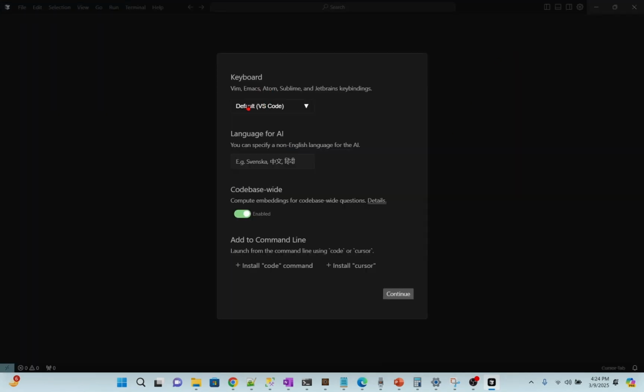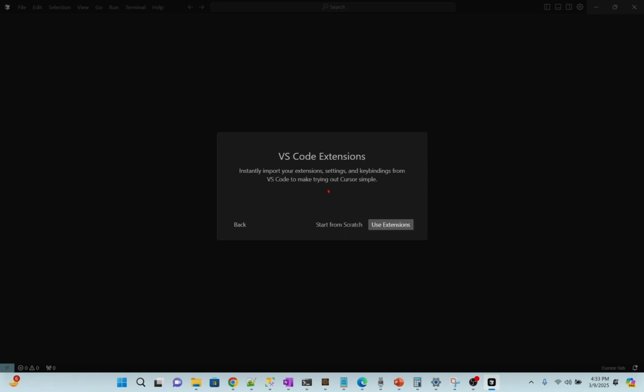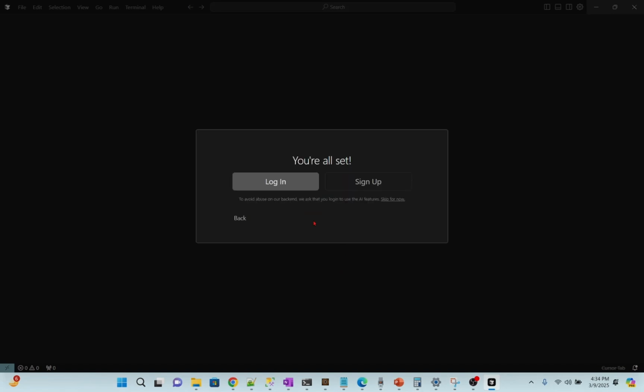Okay, so my default keyboard is VS Code. Language for AI, specify non-English language for AI, we don't need to specify. Okay, codebase indexing enabled. Okay, we click on continue. Okay, it is asking to import extensions from VS Code. So we start from scratch. Continue. Okay, we need to log in. Click on login.